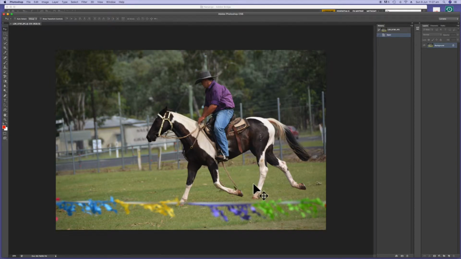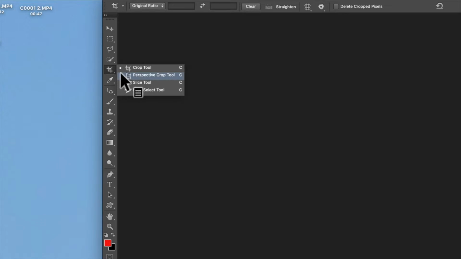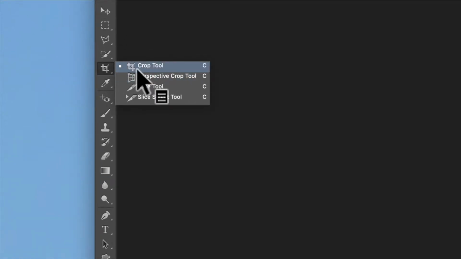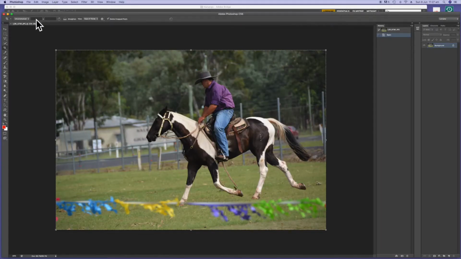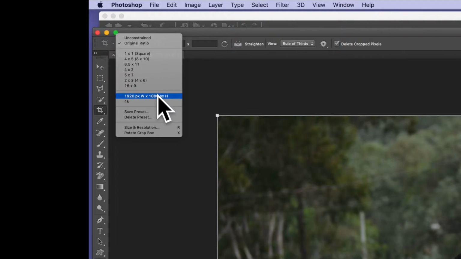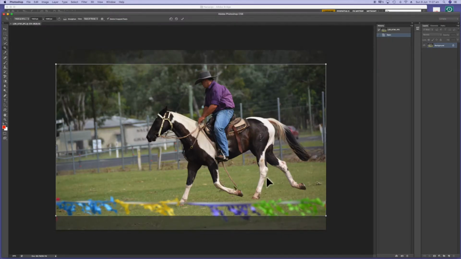Now the first thing I'm going to do is to straighten this because it's been taken in a hurry and it's crooked. So I'm going to go up here to the crop tool. It's unconstrained at the moment, but I'm going to make it 1920 by 1080, which is just perfect. That fits there quite nicely, but this is crooked.